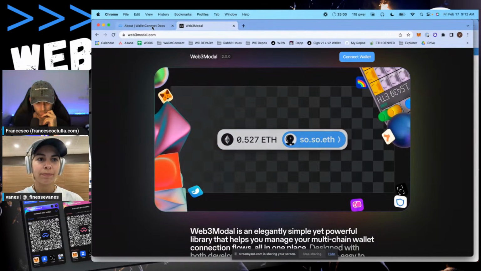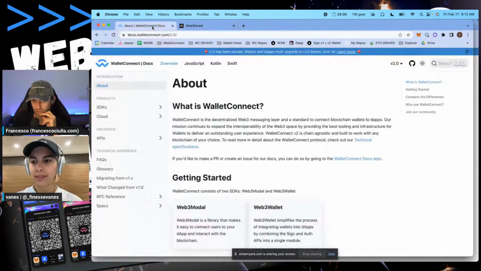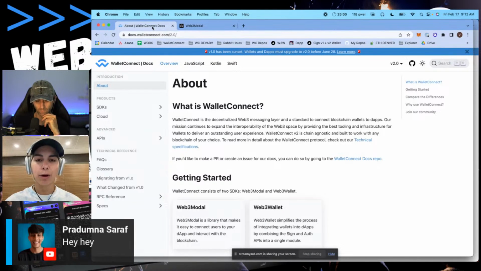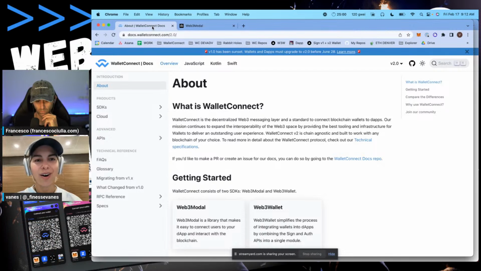Nice, so we'll be doing both. Perfect. And you can follow along. We'll be creating a React app together. We'll be installing the dependencies and then adding a project ID, all the things.